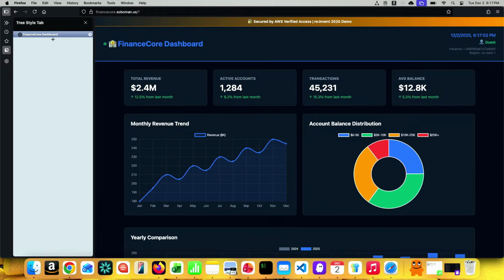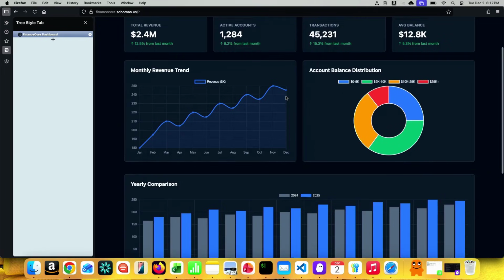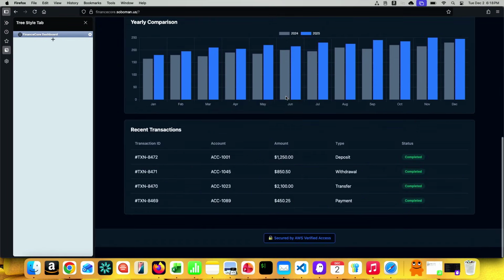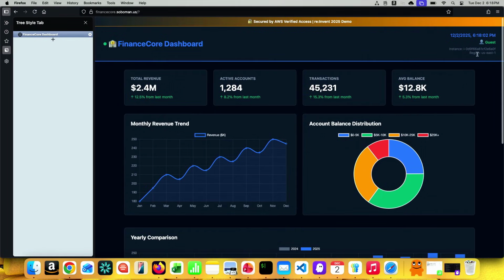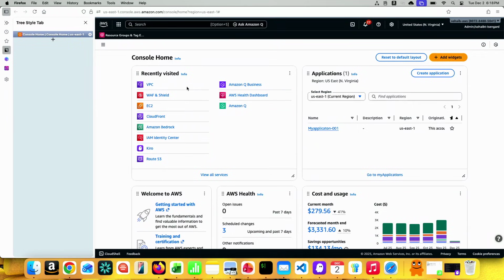So now I'm actually browsing to this ALB that is behind the verified access. Now this is my finance core dashboard. You can see this is like a financial application for internal employees who are looking for revenue numbers and things like that. You can see I'm running this in US East 1. This is my EC2 instance for the finance core application, and this is all behind the verified access, like I showed you previously. So let's look into what is going on behind the scenes.